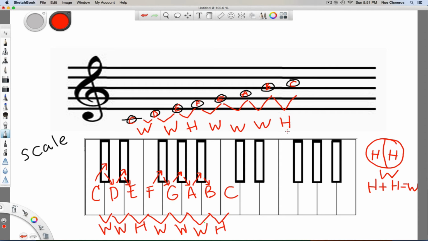It's the most basic way to think about intervals, or let's say major scales and their intervals.